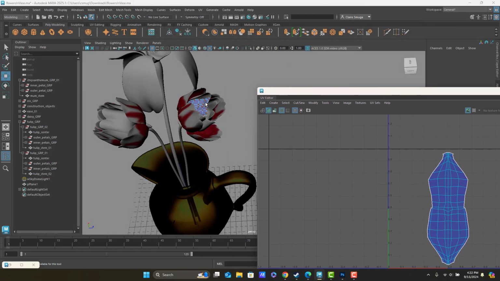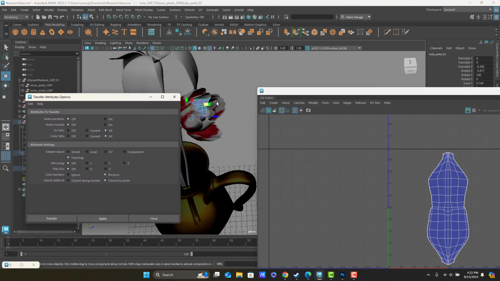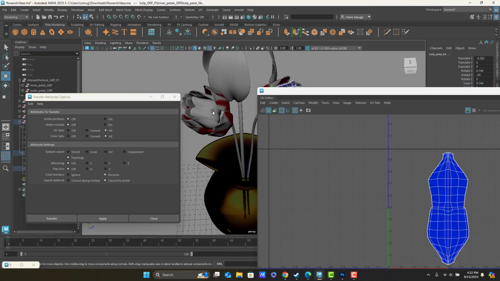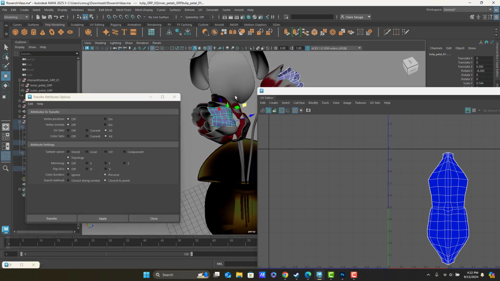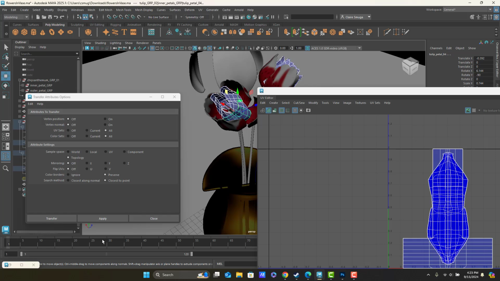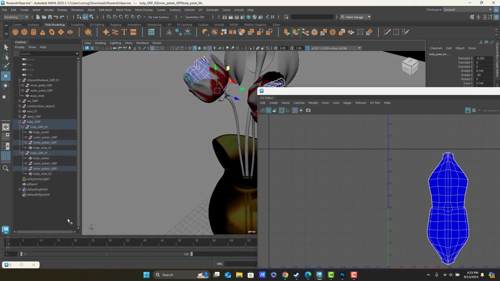That is a perfectly nice UV map, so while I'm here, I will just go ahead and start transferring my attributes. So we'll do 1, 2, 3, 4, 5, 6, 7, 8, 9, 10, 11, 12, 13, 14, and that should be it.